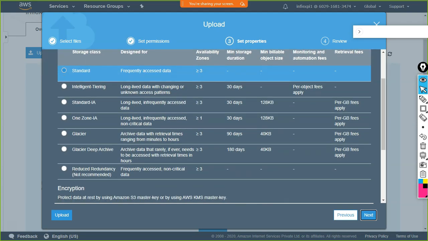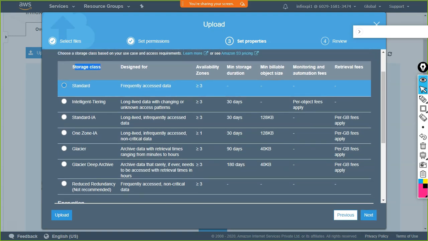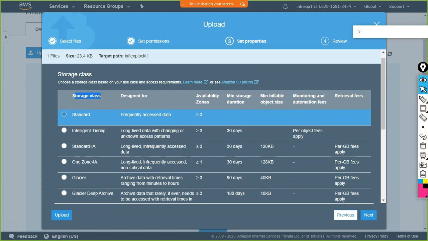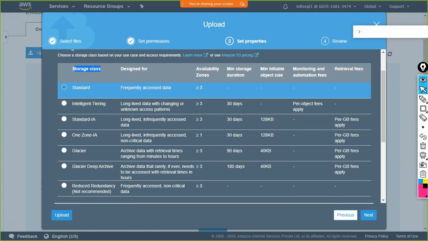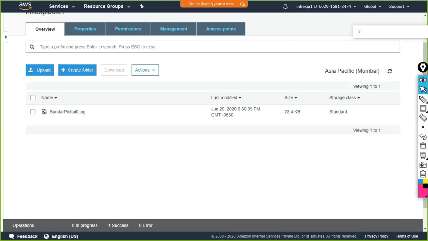This is another important area, where you can check what storage class you are going to use. Is it standard, intelligent tiering, standard IA, one zone IA, or Glacier? There are different storage classes in Amazon S3 which you can pick, and their explanations are given here, and the cost will vary accordingly. Based on the storage class that you choose, your cost will vary. We will have a more in-depth study later. Once you hit next, you can review all the properties of this particular object and go ahead and upload.